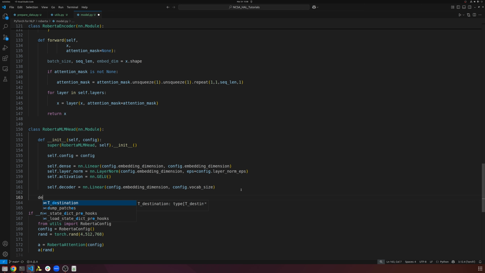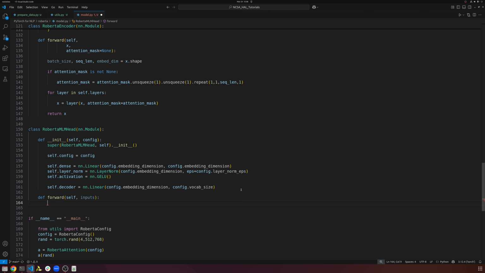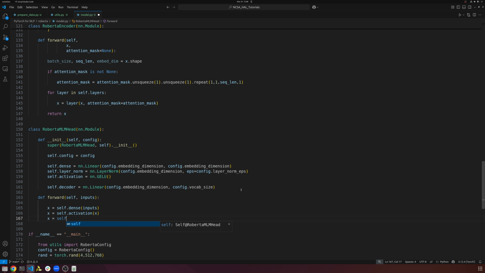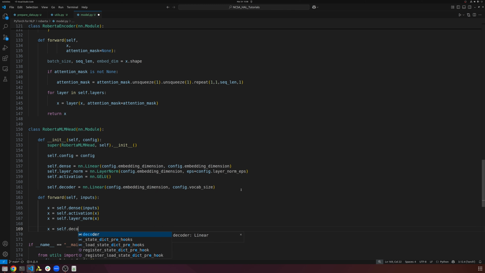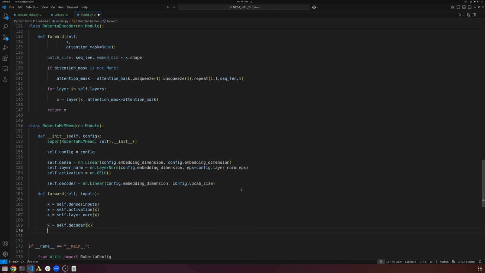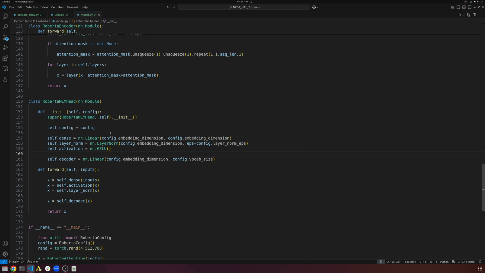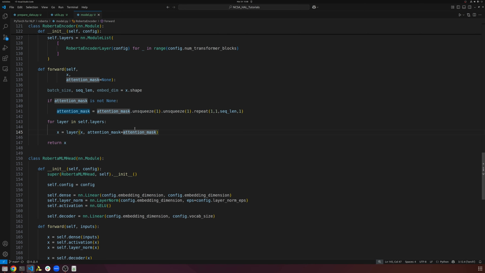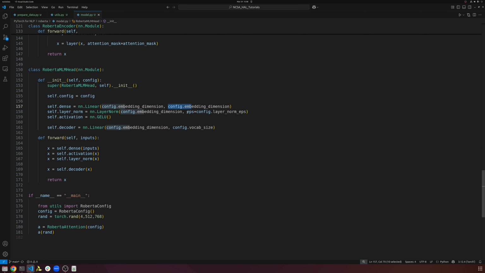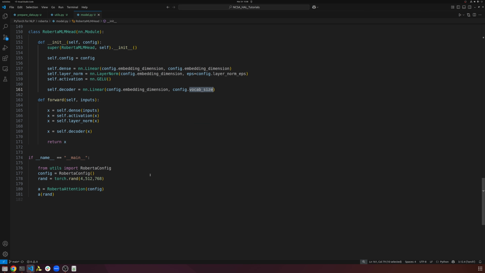And we can just simply pass our data through that. So def forward(self, inputs), and we're just going to do x is self.dense(inputs), x is self.activation(x), x is self.layer_norm(x), and then x is self.decoder(x), and we return x, and we are done. So this is going to take the output of the transformer, and it's going to pass it through a linear layer, an activation function, and then our final linear layer will predict what is the missing word, right? So which one of these words is the missing word, and we're done there.